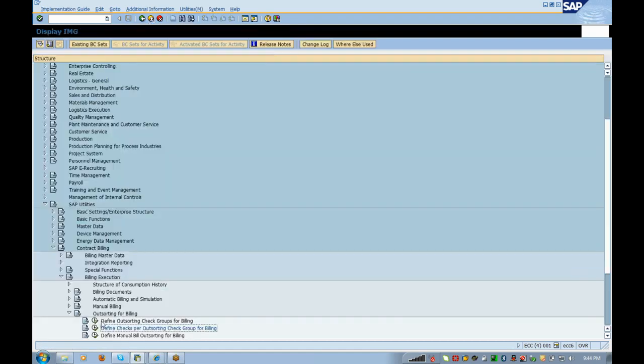Here we have defined the outsorting checking group. This outsorting checking group, we can maintain in three places. One is contract level, second is contract account level, third is rate category level.